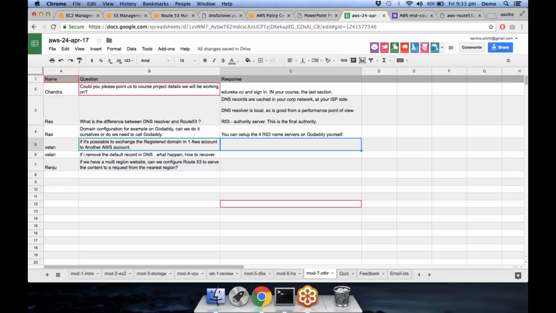All right, Valen asks if it's possible to exchange the registered domain in one AWS account to another AWS account. I don't know. Look, I don't know if you can transfer from one AWS account to another, but in general, domains can be transferred.